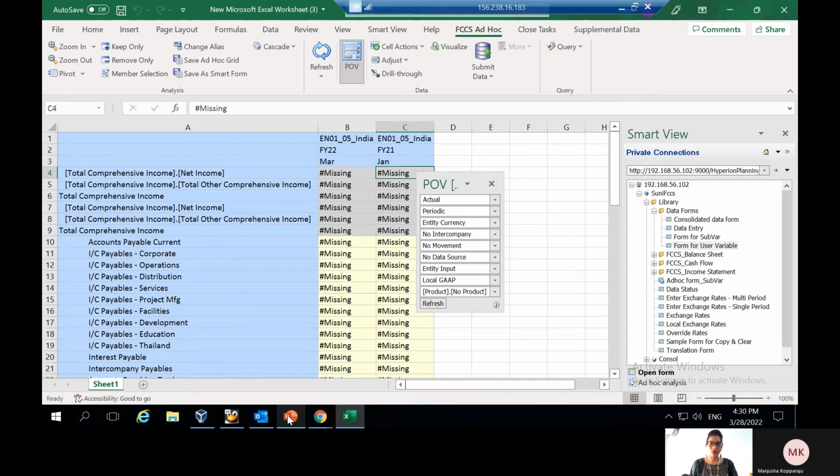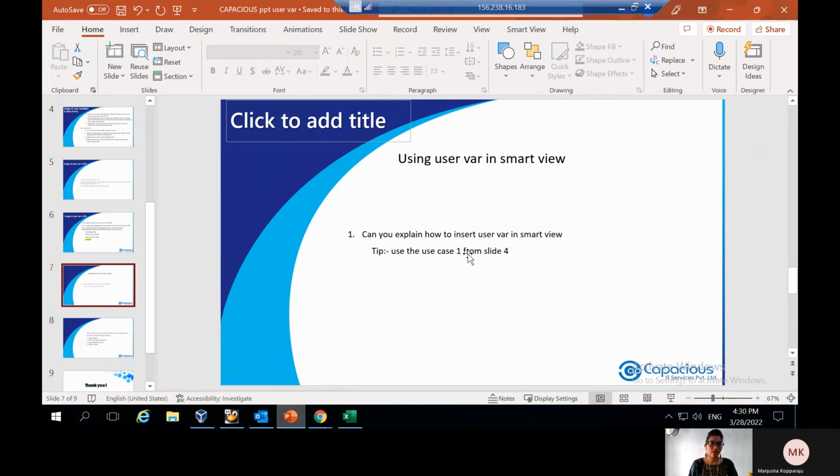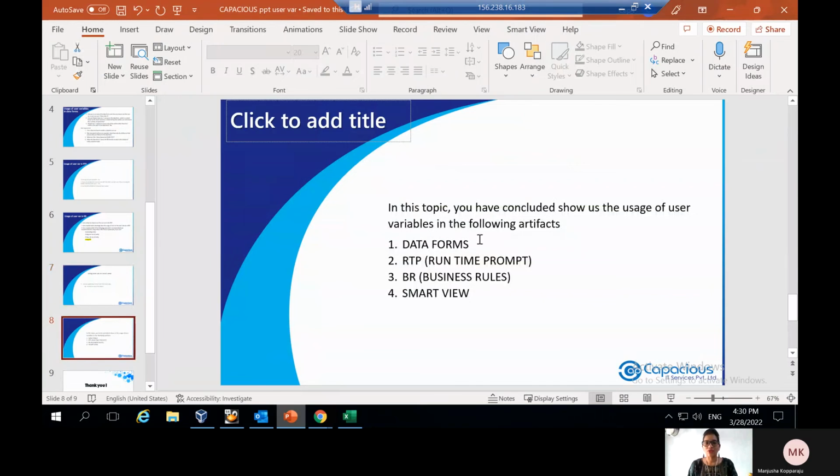So this is about this slide, and I'm done with all the topics, Manjusha. I have covered data forms, using the variables in the data forms, using the user variables in the runtime prompt, and using the user variables in the BR and Smart View. So this is all from my end, Manjusha.